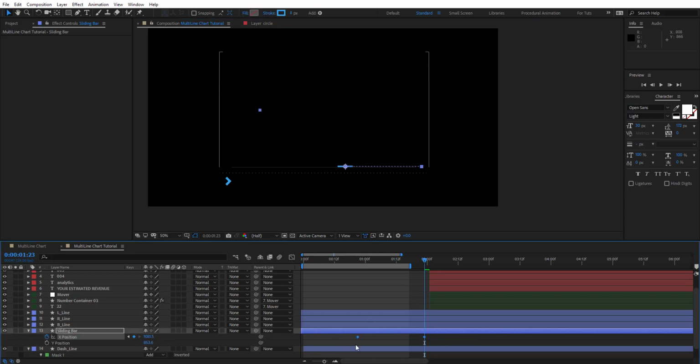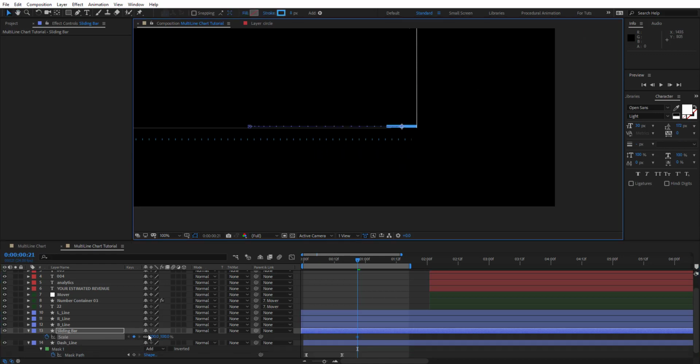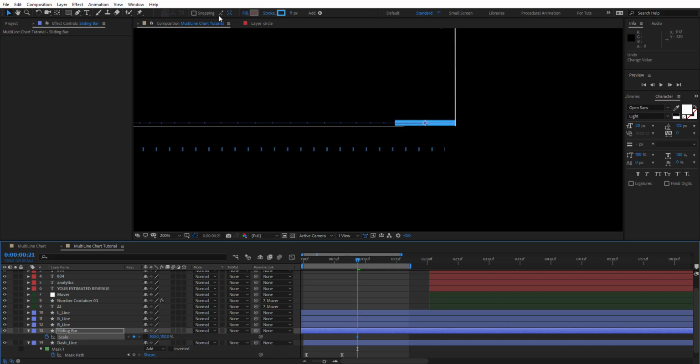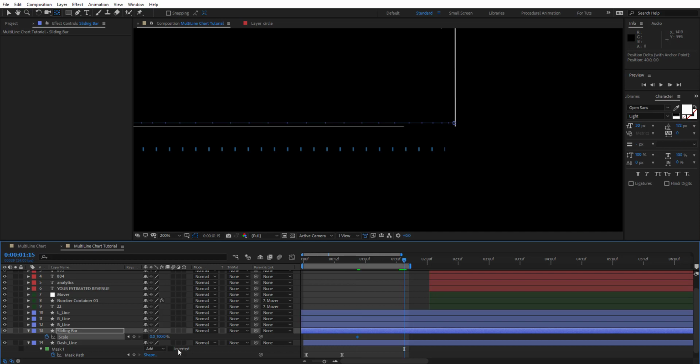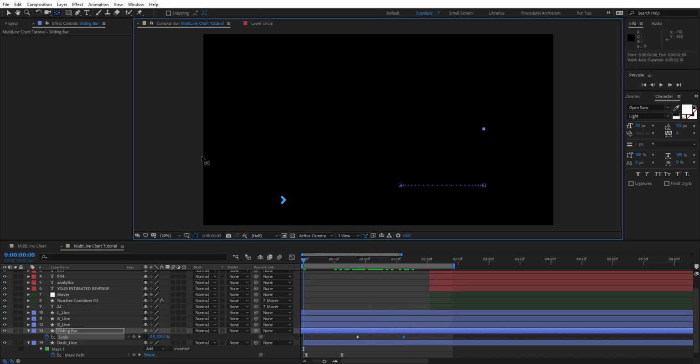We're going to ease this with F9, and hit S to reveal the scale, and unlock the X and Y, and we want the X to go from 0 to basically this one. We want the anchor point to be on the side here, so let's move the anchor point right here, and then 0 to 100. So we're going to get something like this. So let's preview this.